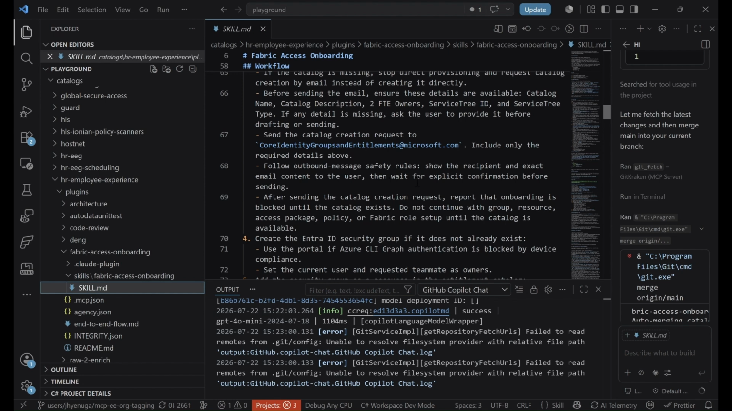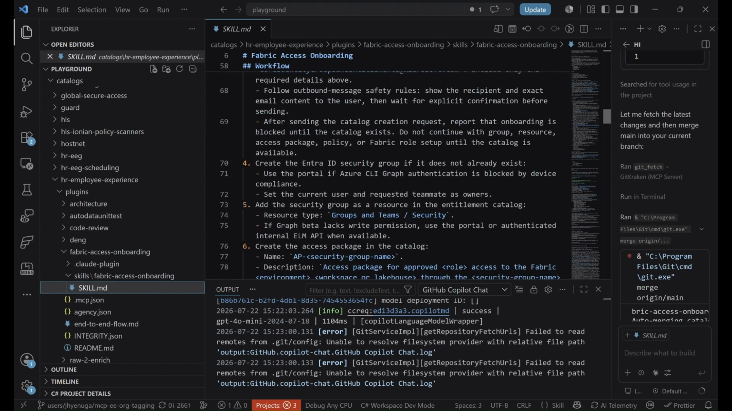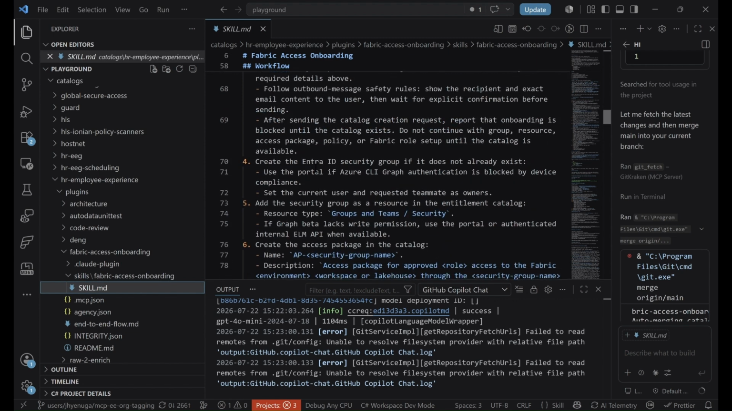Once the catalog is available, the workflow creates or reuses the necessary Entra ID security group, assigns the appropriate owners, and adds the group as a catalog resource. It then creates an access package and configures request, approval, expiration, and access review policies based on defined governance standards.